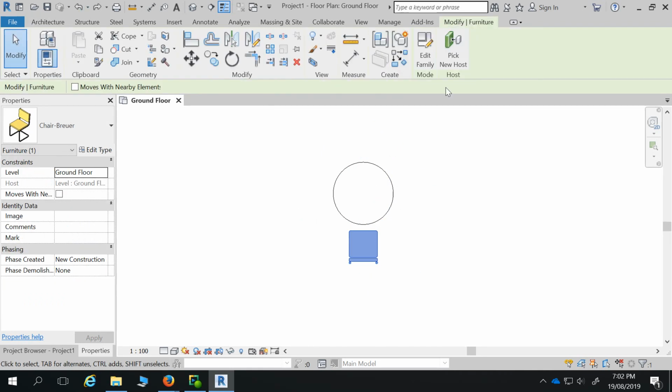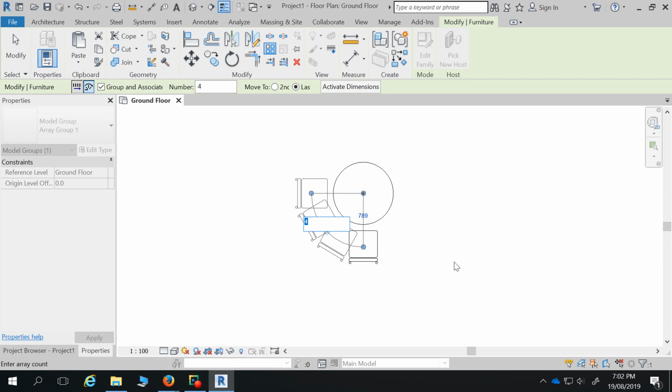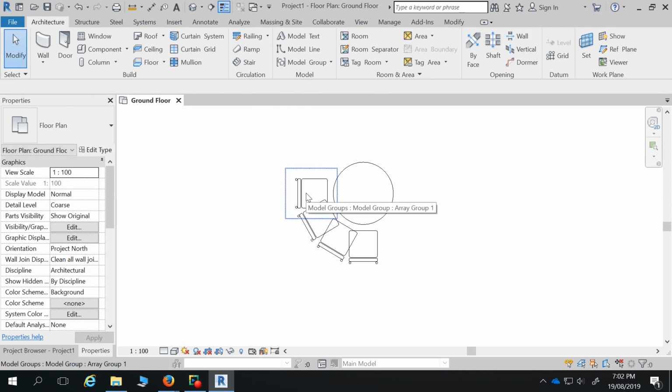So I'll select that one, use the array tool, and we're going to go 4 chairs. The number of items that you put in includes the one that's there. And so I'll place the center of rotation there, and this time I'm going to pick it this way. And that still didn't do it the right way around, so I don't know what I'm doing wrong there. Maybe I needed to put the second position. Let's just try that.